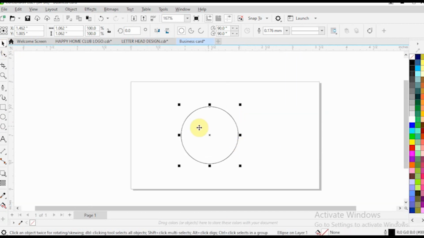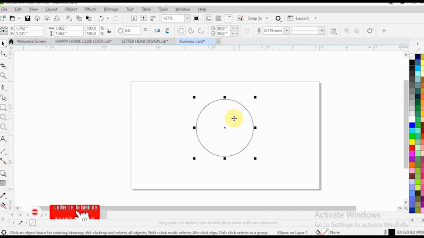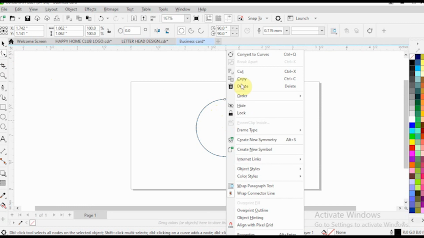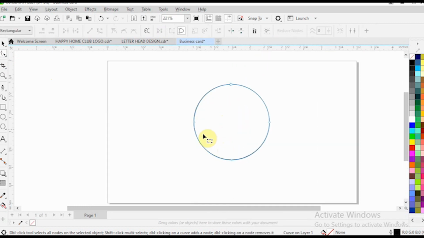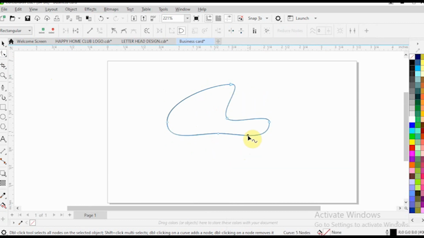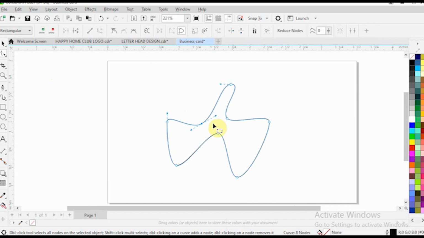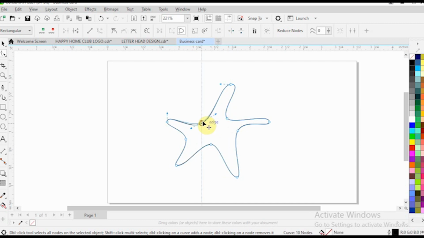I can still shape my circle. So if I hit my shape tool, I have only one node. I can right click and convert it to curve. Then I have multiple nodes. I can create another node, and create another node if I want to, and that is it. So anything is possible with the shape tool. The shape tool is very useful. I have a shape of an oyster there or something. So that is it with the shape tool.